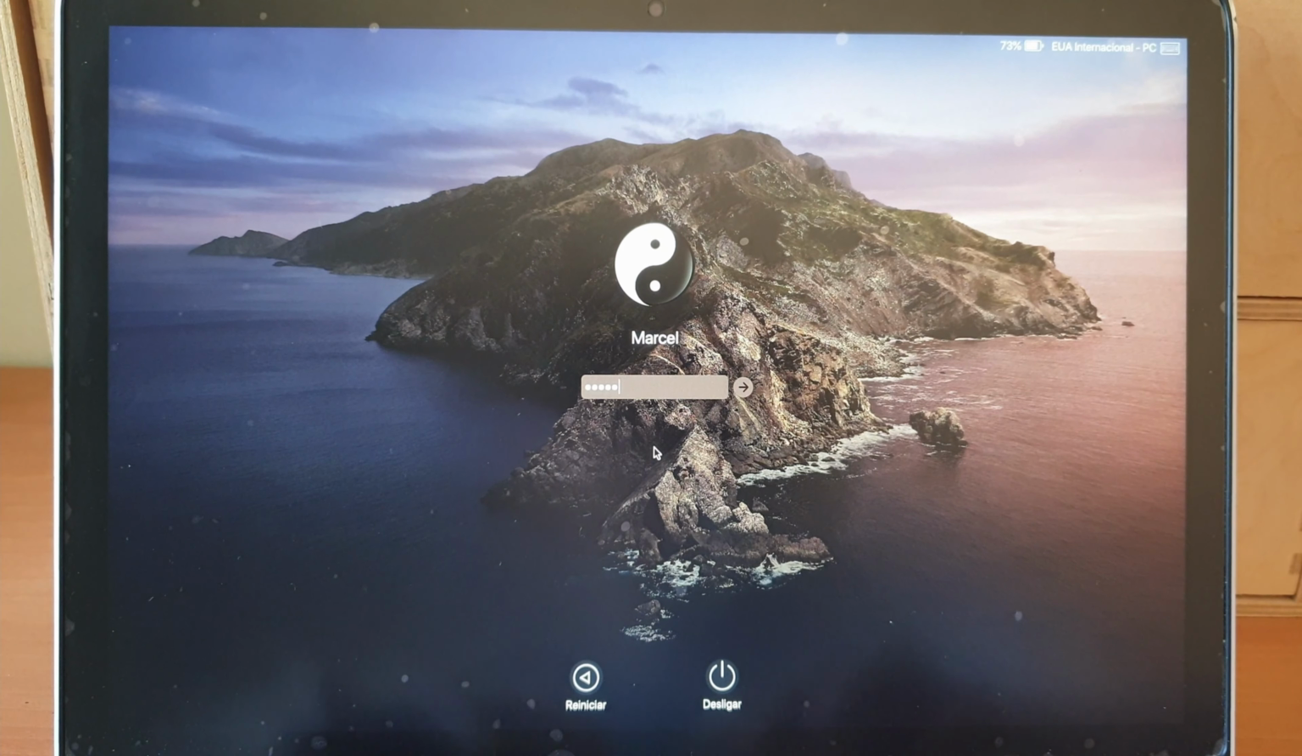So that is all. You are going now to be able to boot from both partitions. You don't need to install any other bootable app, and I hope you like it.